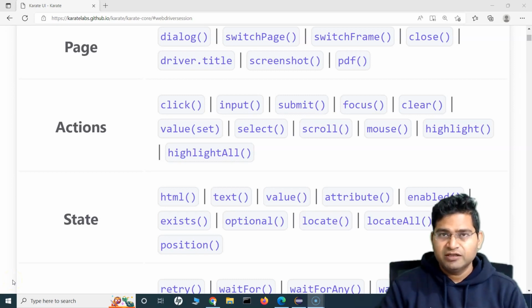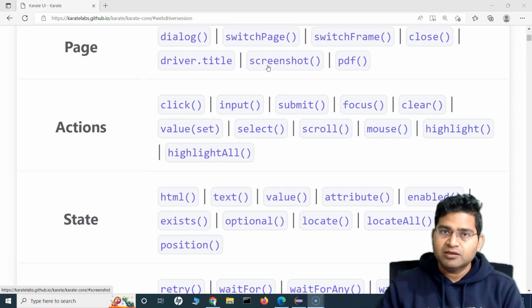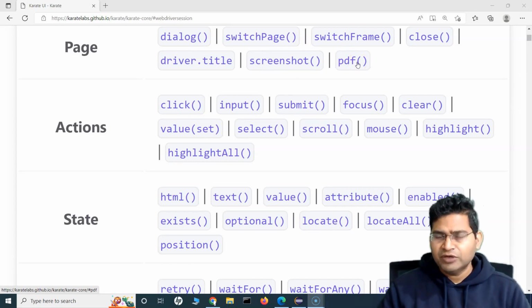Hey everyone, welcome back. In this Karate UI Automation Framework tutorial, we are going to learn about the PDF function in Karate UI Automation. So we have understood the screenshot function and many of the scenarios wherein you can capture a screenshot, display it in the report, ignore it in the report, or save it separately in a file, right? Now the PDF function is very important and very useful, but there are some issues with it. So I'll explain all of that in case you come up with these issues.